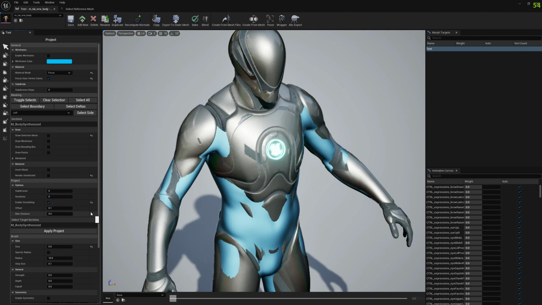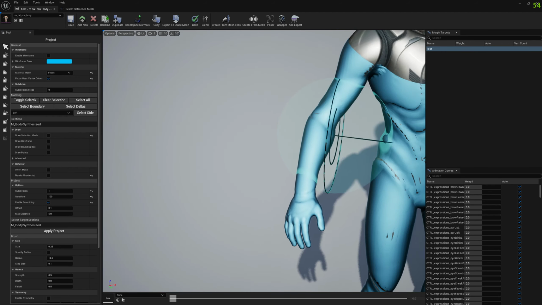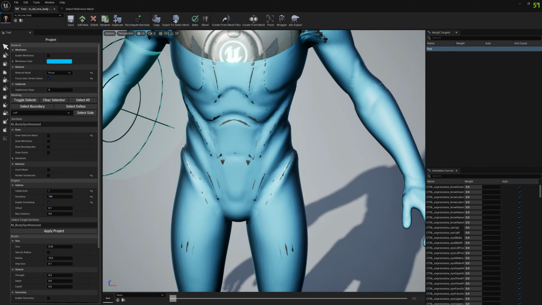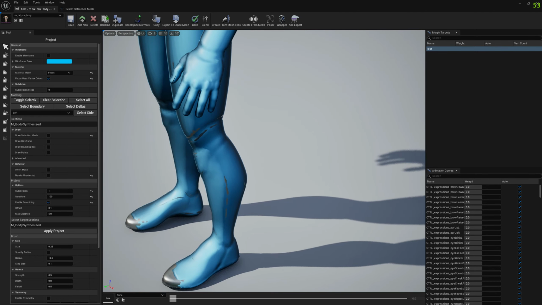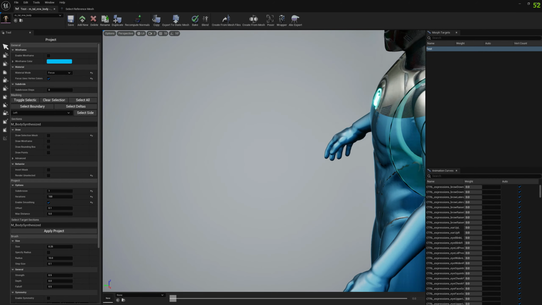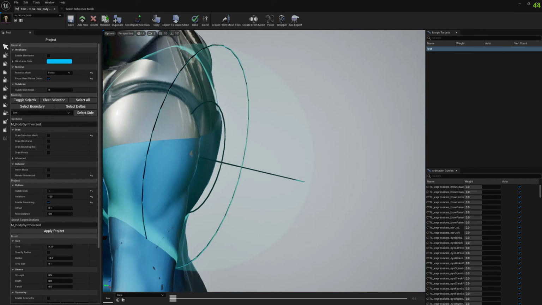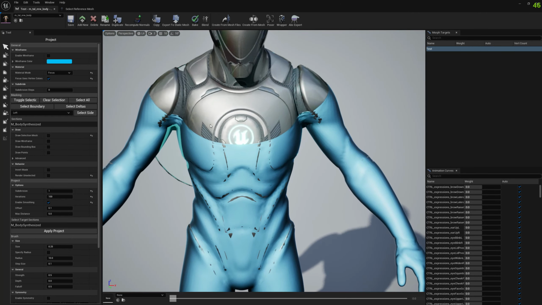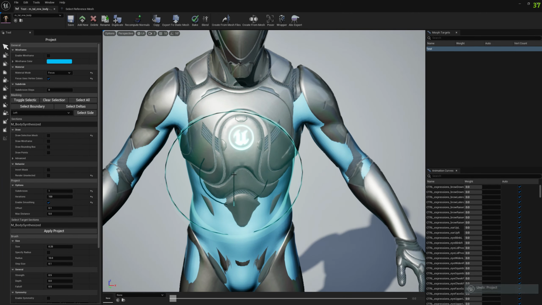Let's reset this, and let's add multiple iterations here. Let's add like 100 iterations. We can also add subdivision to this projection. Let's add one subdivision here, and let's apply a project. So now you can see that our mesh tries to fit as much as possible the mannequin, right?